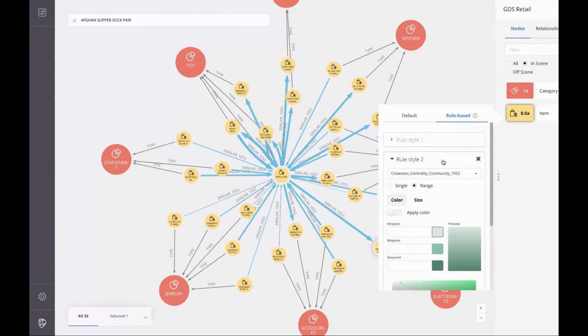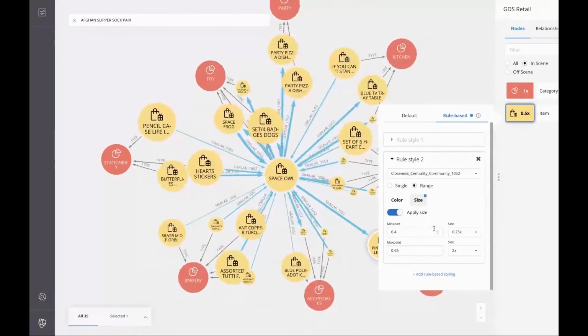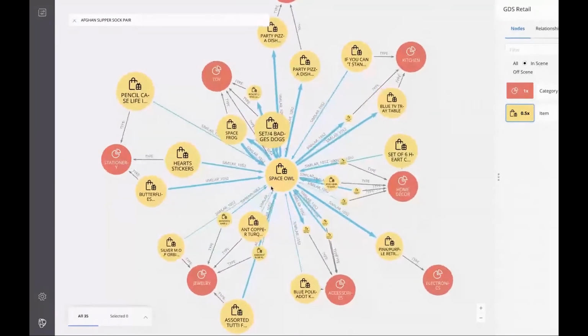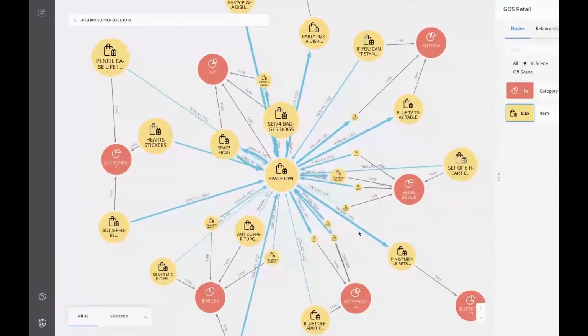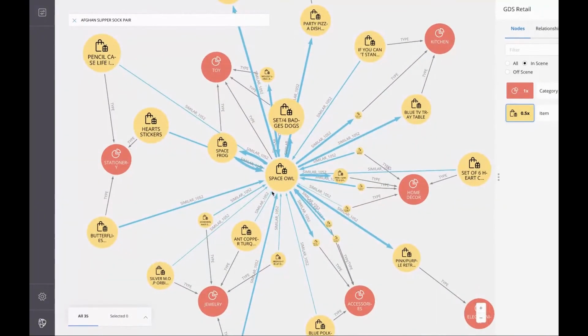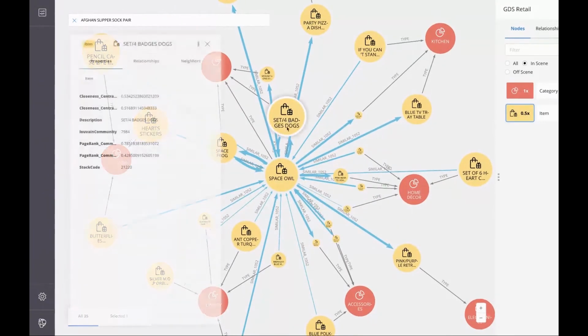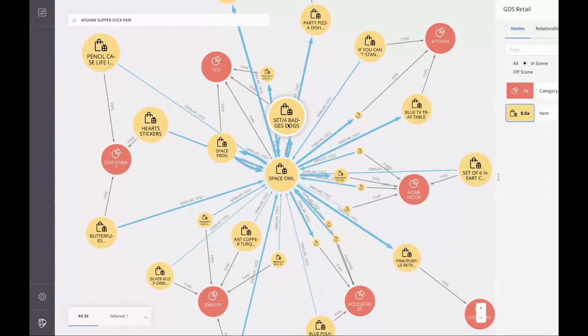So here I have the closeness centrality that we ran, and in this case, I'm going to size the nodes by these scores for the centralities. And what we see here is that the Space Owl has pretty high centrality compared to some of these other smaller ones, and so do some of these other toys. The Space Frog, maybe not as much, but the set of 4 badges of dogs have a pretty high closeness centrality, and these pencils in the stationery area and so on have a high centrality as well.